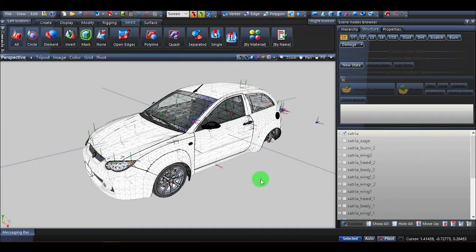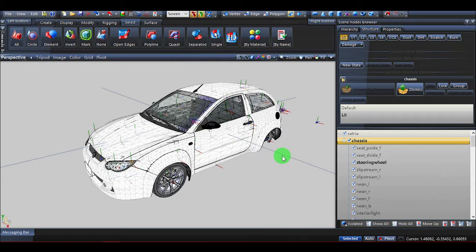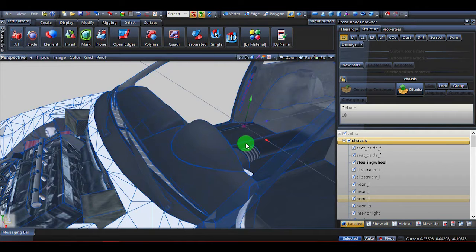First, of course, we have to separate the weapons from the car. Let's find which part the weapons are in. Okay, it seems the weapons belong to the chassis. Let's isolate it. These two we have to separate.